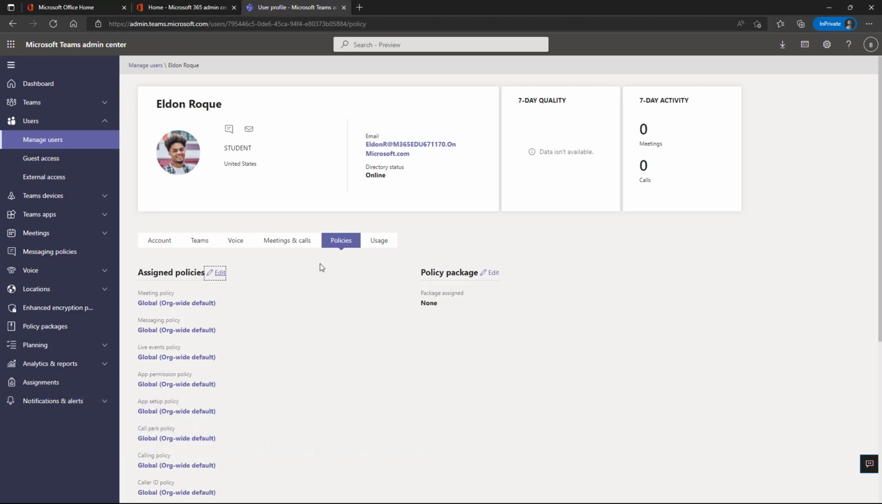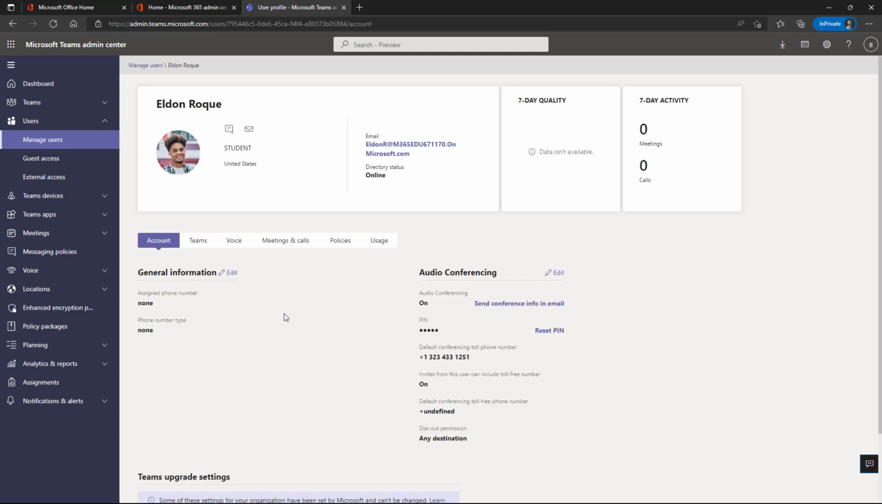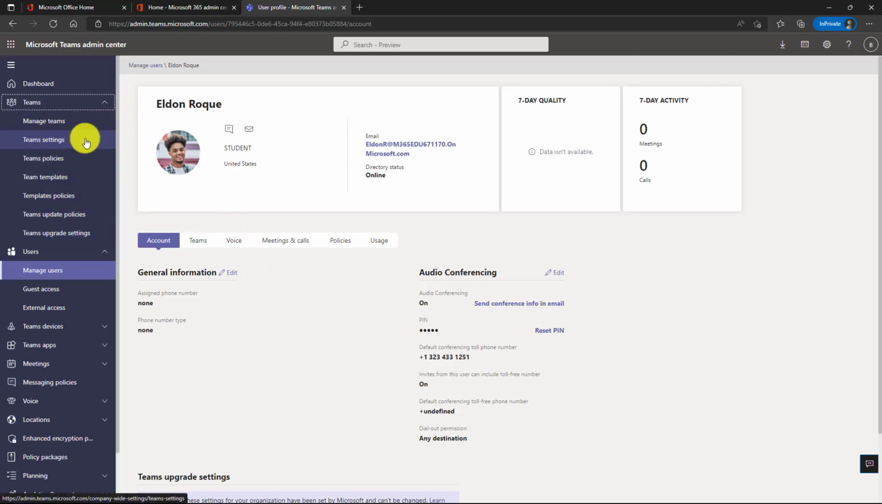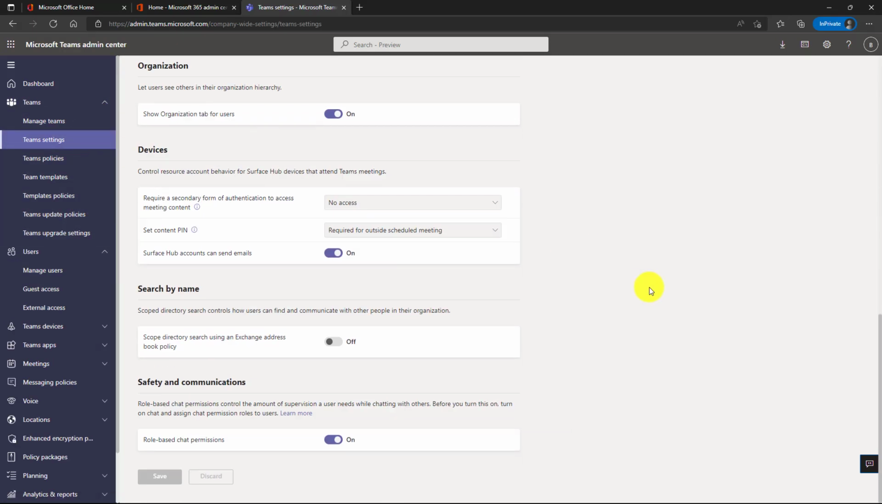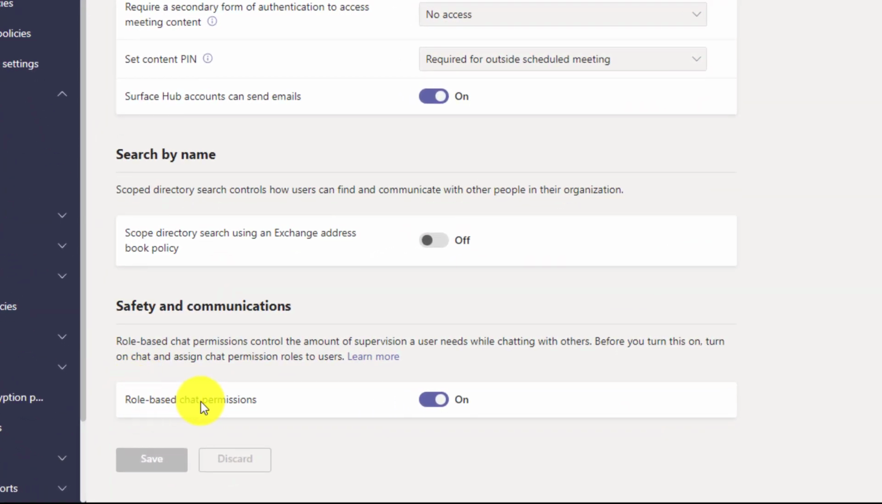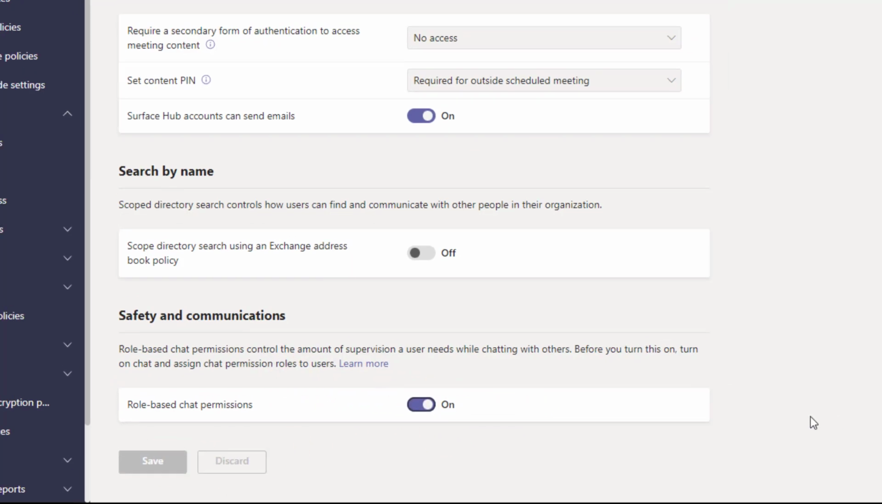Also, if you have a new policy like we've just created, the messaging policy, it can take up to 24 hours on the IT admin side until that policy distributes across the entire tenant, so you might have to give it a day. The last thing you need to do is make sure you've enabled role-based permissions under Teams settings as an IT admin. So I'm going to go up here on the left and drop down Teams and choose Teams settings. Now scroll all the way to the bottom, and you're going to make sure that role-based chat permissions is turned on. So if this is off, what you're going to want to do, switch it to on and then save. Now you're done.